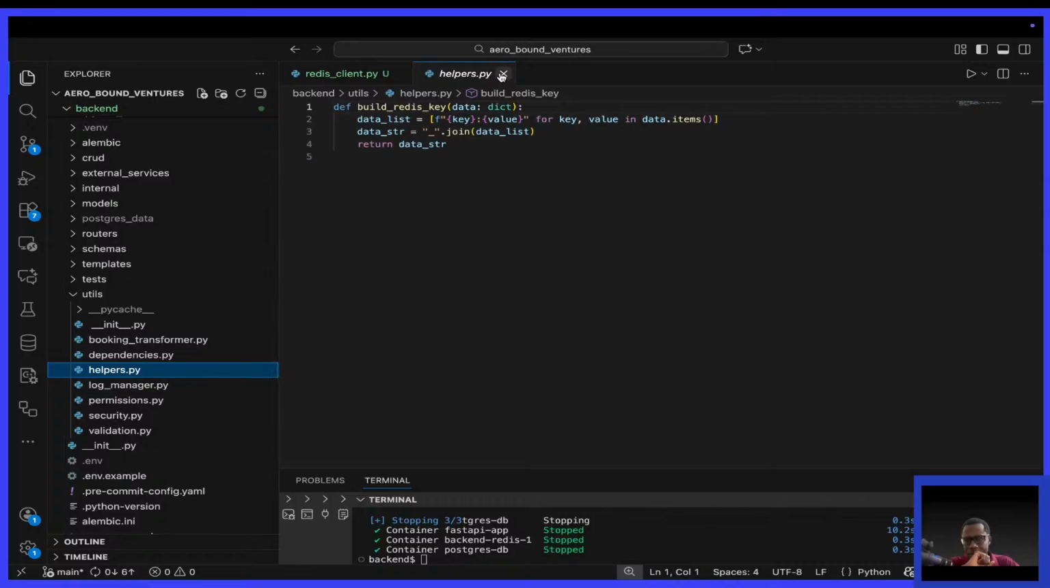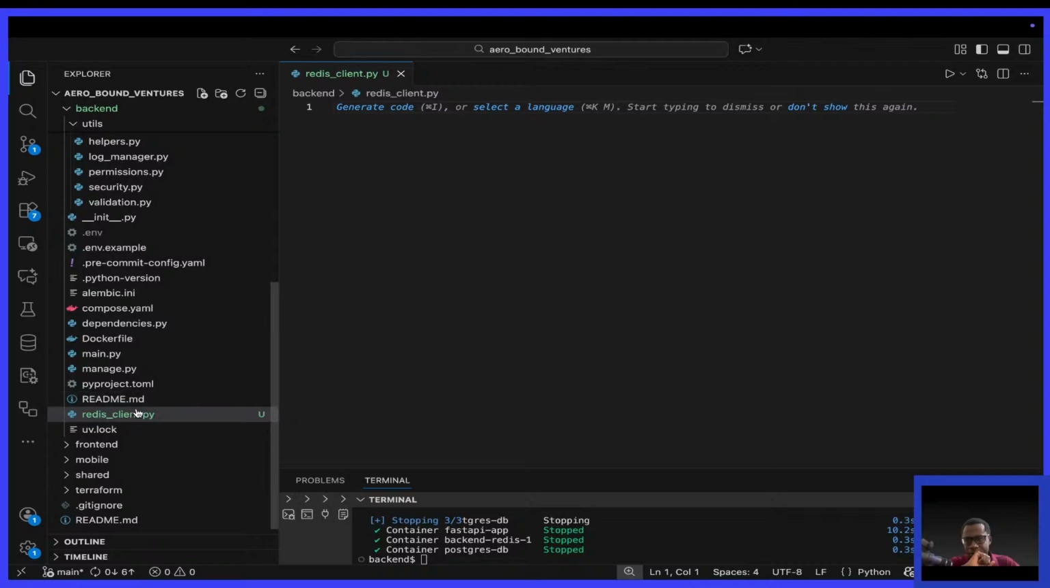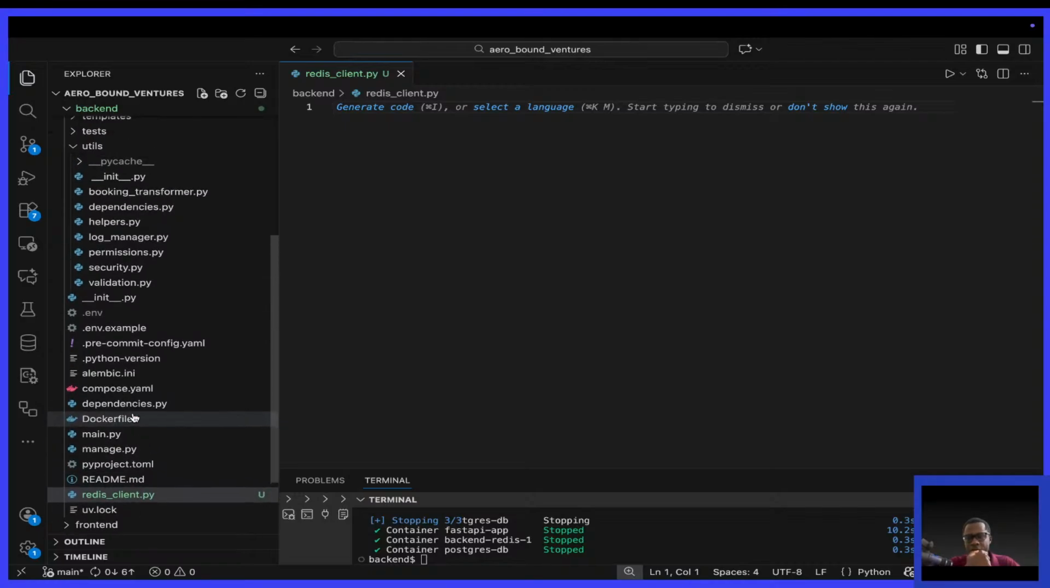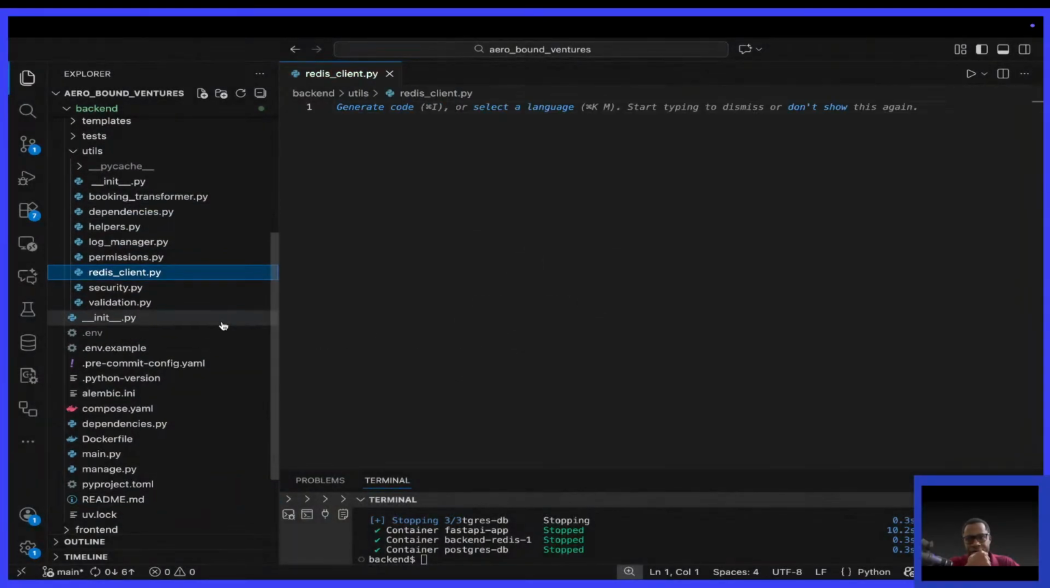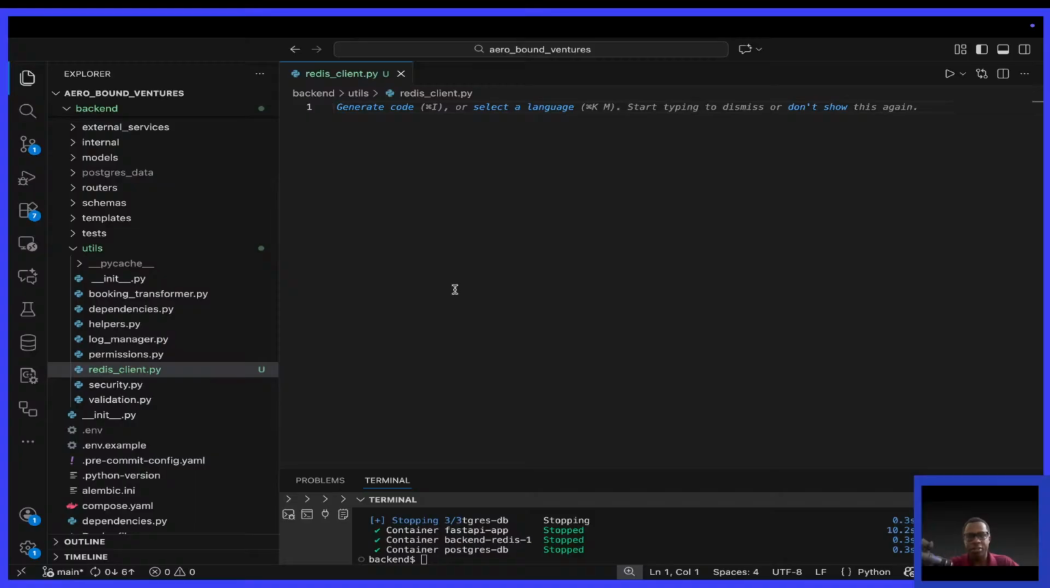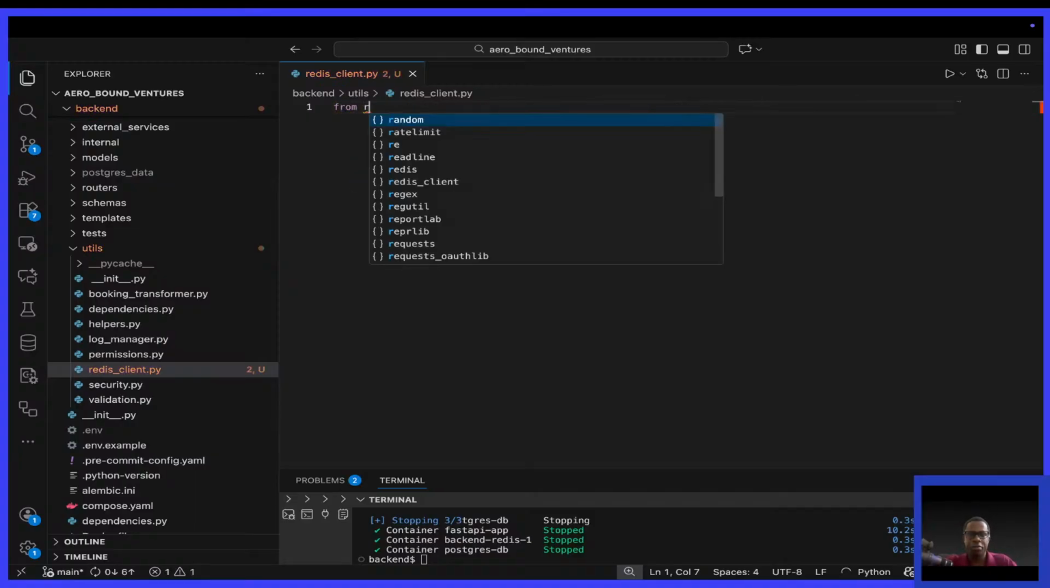Okay, no, this is not it. So I can either put it here, or should it be in the root? Should it be in utils? Let me put it in utils here. Okay, so Redis client. In the Redis client, I'll say from redis.